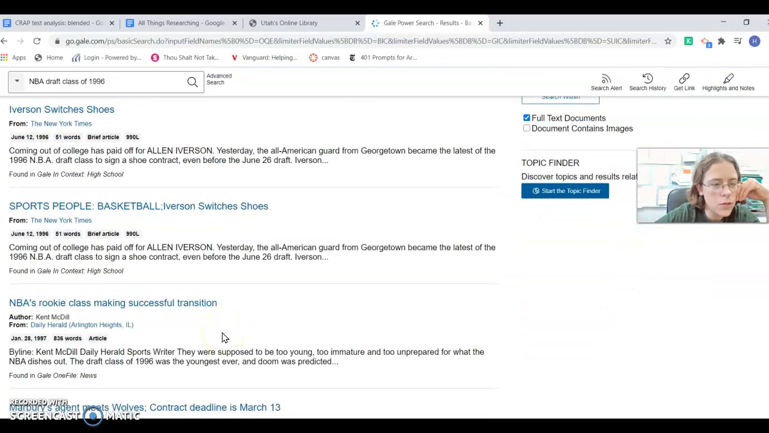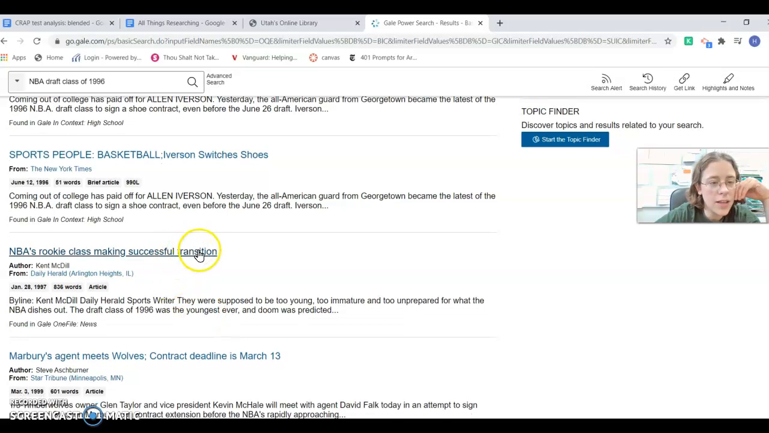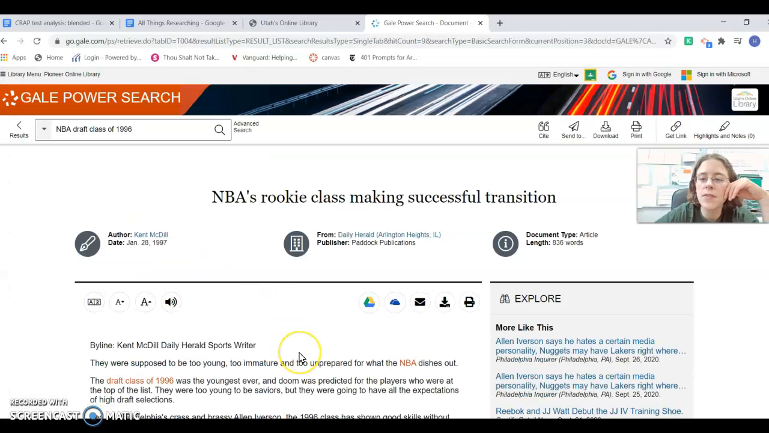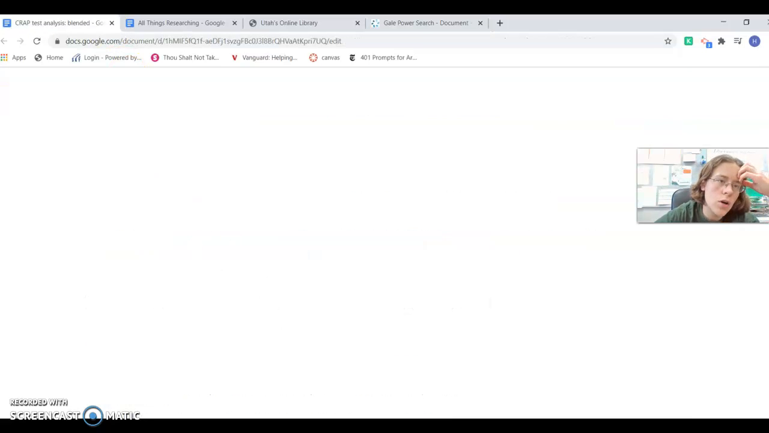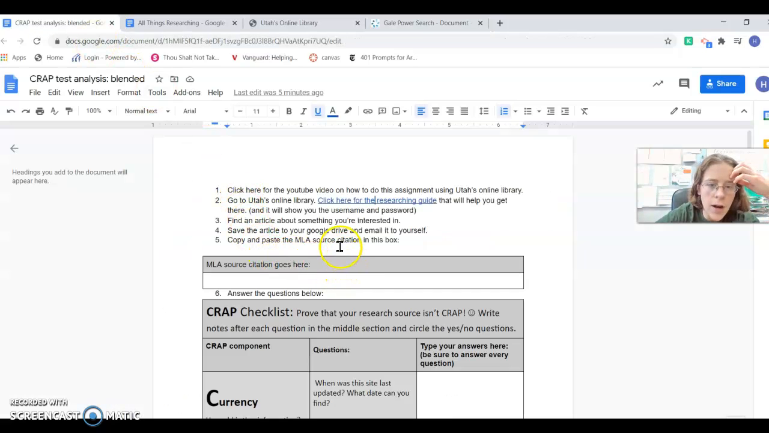Ooh, NBA's rookie class making successful transition. So I'm going to click on it. For the purposes of this assignment, you don't have to make sure that it passes the CRAP test before you do it. The idea is you just find an article and you assess it for the CRAP test. So to get started, I found my article.